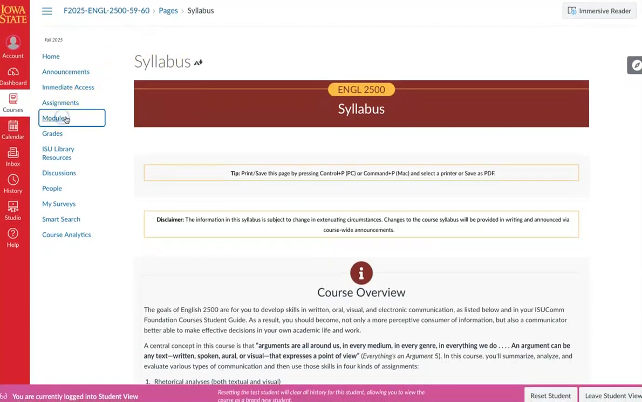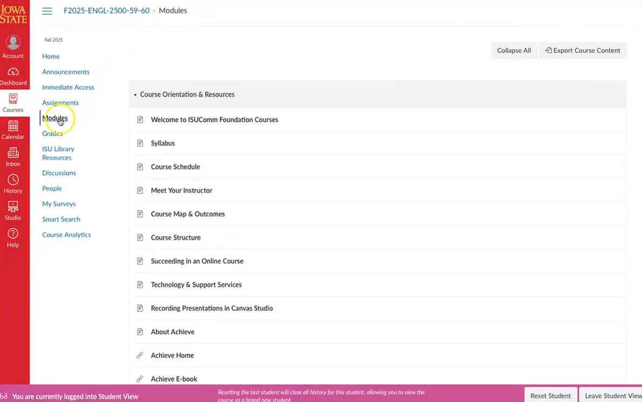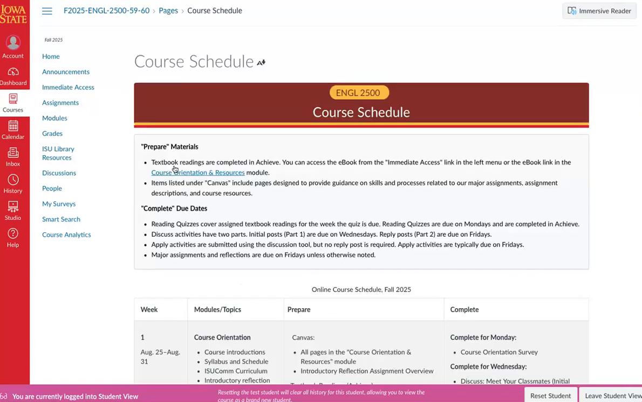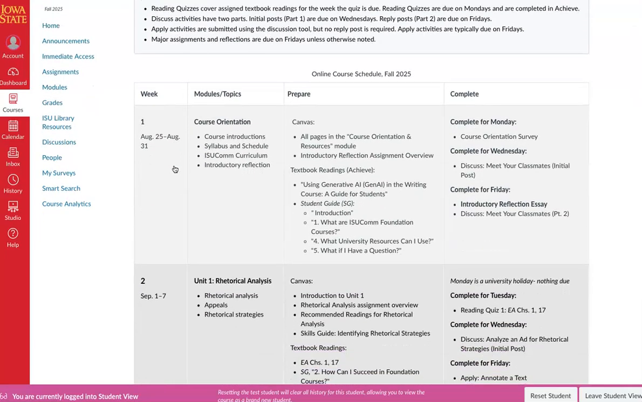Okay, so I'm going to go back to the module tab. So the module tab is an essential tab you should always check. We also, in here under course orientation and resources, we have the course schedule. So the course schedule is how you can determine what is due. Now let me say this. Everything on the course schedule does not represent everything that will be in the class. Of course, there are activities which I've added.